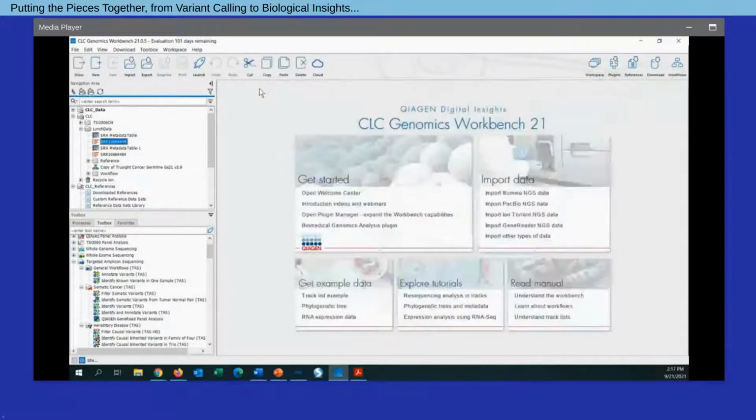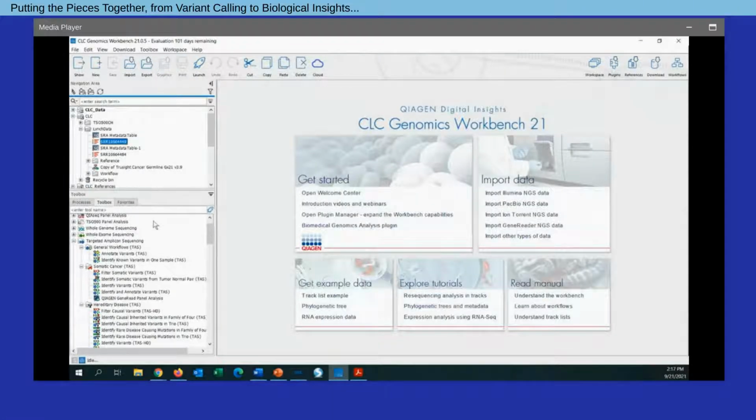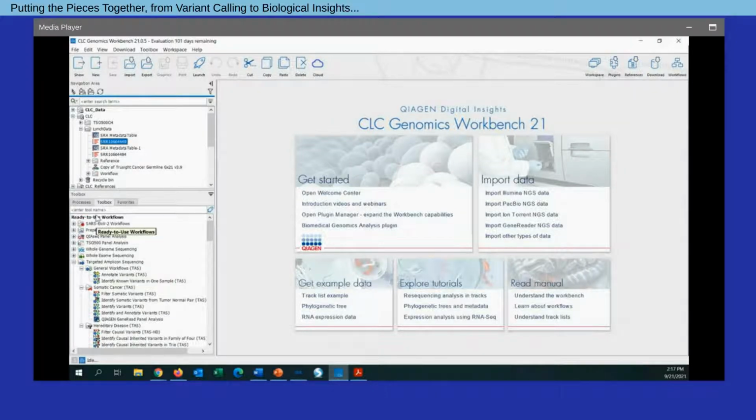To do so, we will refer to the bottom left corner of the screen. In this section, we have sets of individualized tools, such as tools for mapping or variant detection or various filtering or annotation steps. But what I want to highlight today are these ready-to-use workflows. Essentially, these represent pipelines we have built out for analysis that do all the necessary steps to process your data, and you simply have to go through a singular dialogue to process one or more samples.